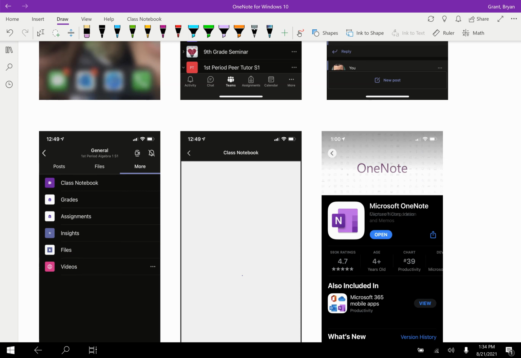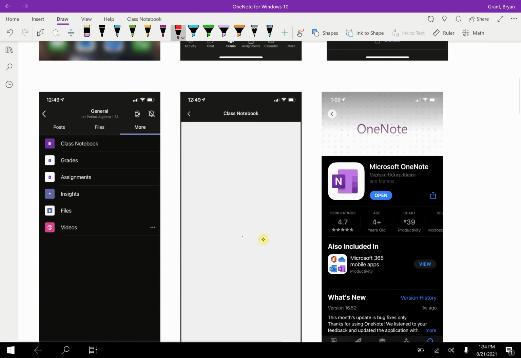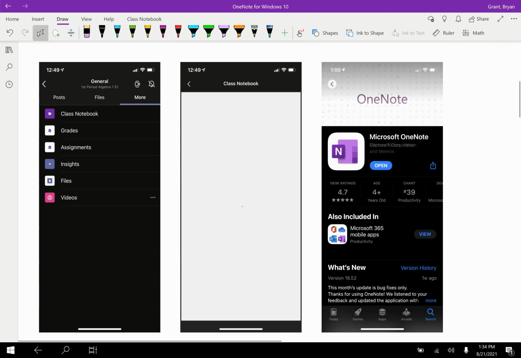Now, again, that was a side note. We are still going to click this More tab, though, for today. If you're following along on your phone, you should see this page. And we are going to go to the class notebook. The class notebook is where all of our digital turn-in items are going to live. When you click on Class Notebook, at first you're going to get a blank screen like this.